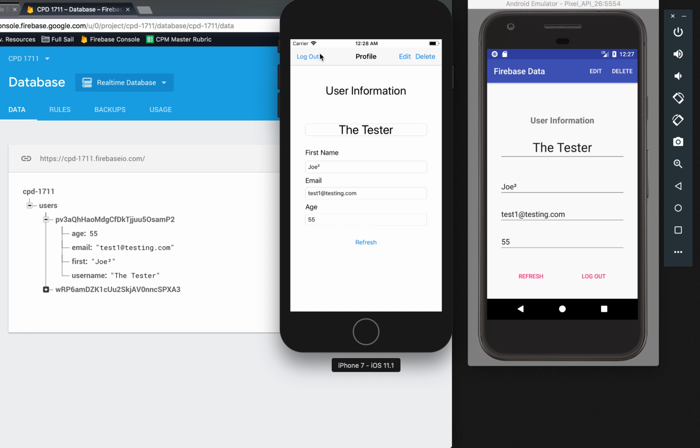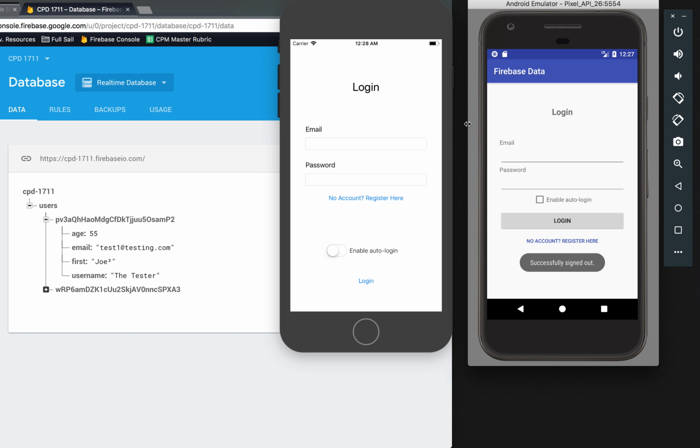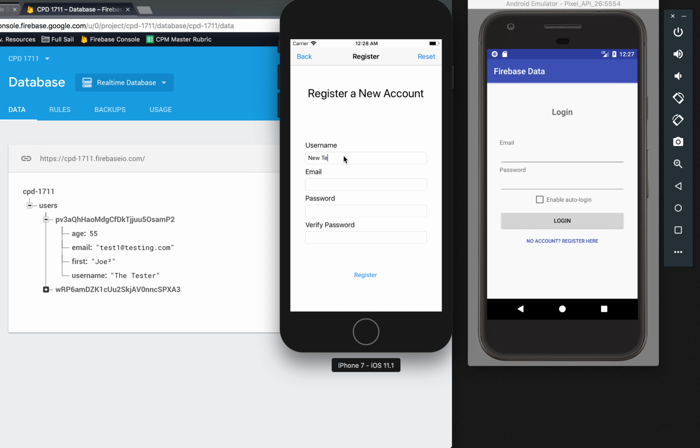Alright, so now we're going to log out and try starting from scratch. No account, register here. We'll register a new test, Test 2 at testing.com, and just type in a random password. Actually, before I do that, I'm going to go through and validate that it does require all of the entries and makes sure that everything's formatted correctly.